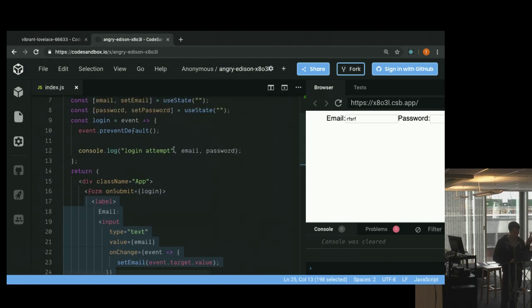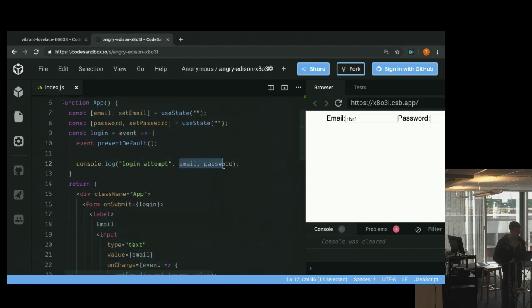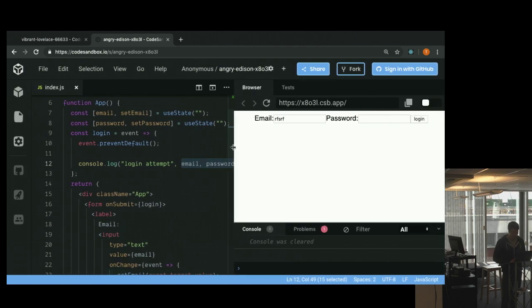The other benefit to this is now we have both email and password accessible throughout our component very easily, just with email and password. So I have them logged here when I do a login attempt. We now get login attempt and my two values that I had put in there.